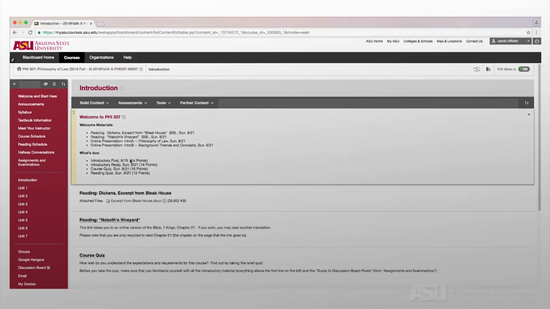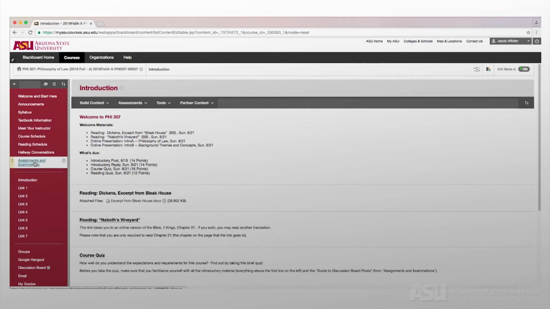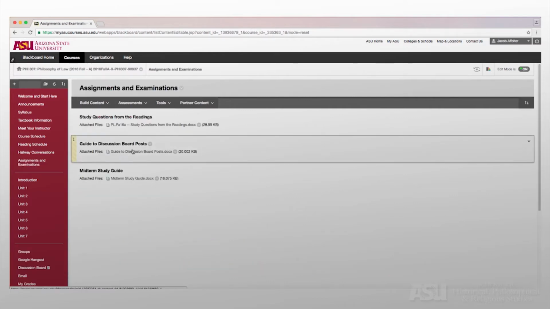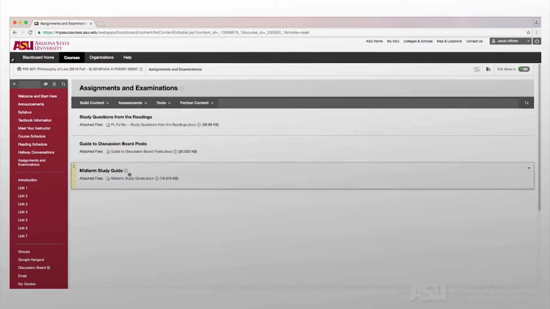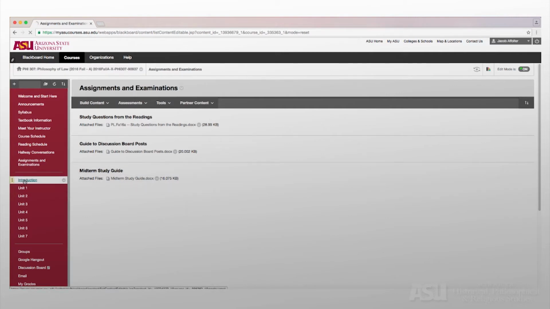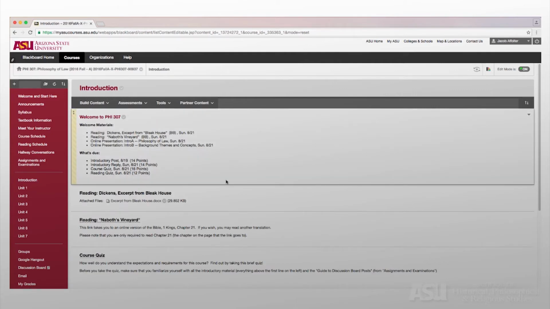The course quiz will cover all of the stuff that is up here, down to assignments and examinations, and one item from the assignments and examinations folder, that is the guide to discussion board posts. So make sure that you take that quiz, course quiz, by the deadline. There's also a reading quiz for the first week, or for the introductory material that will be in the introduction, under the introduction tab. So those are the assignments, readings, etc.